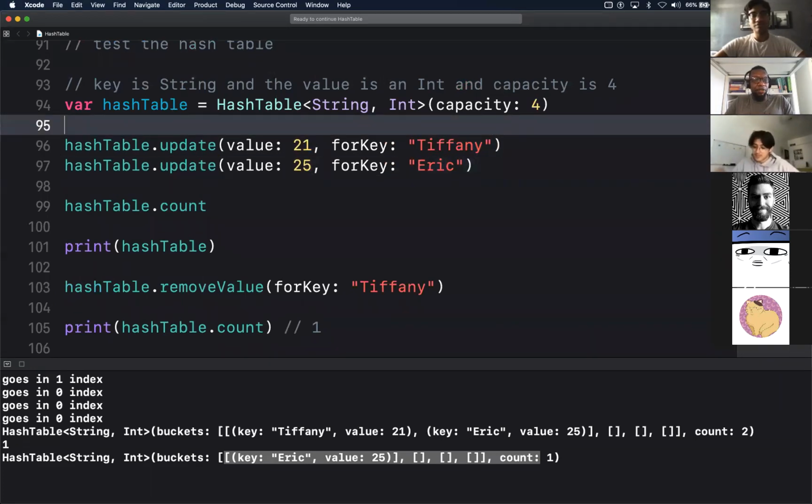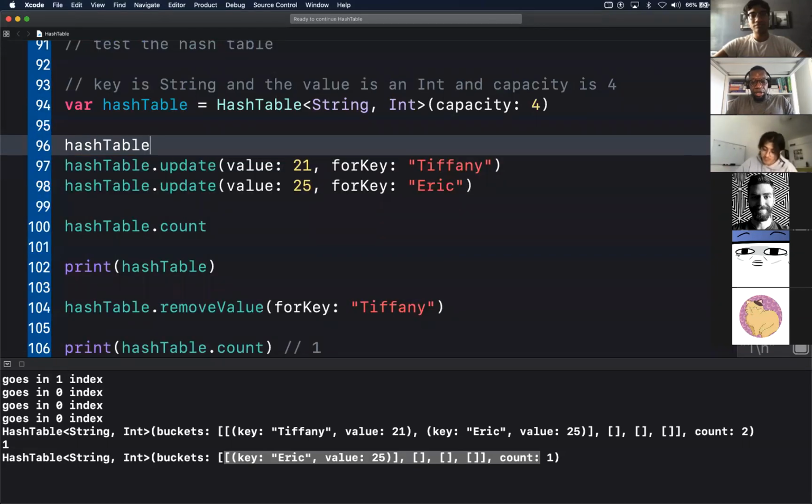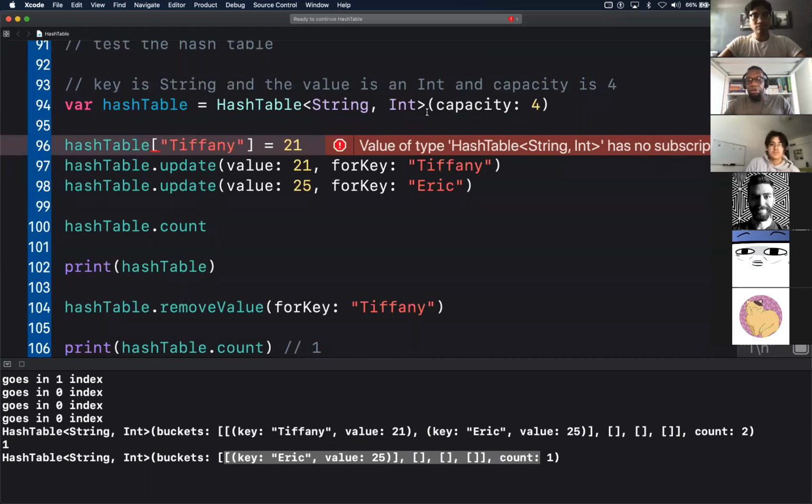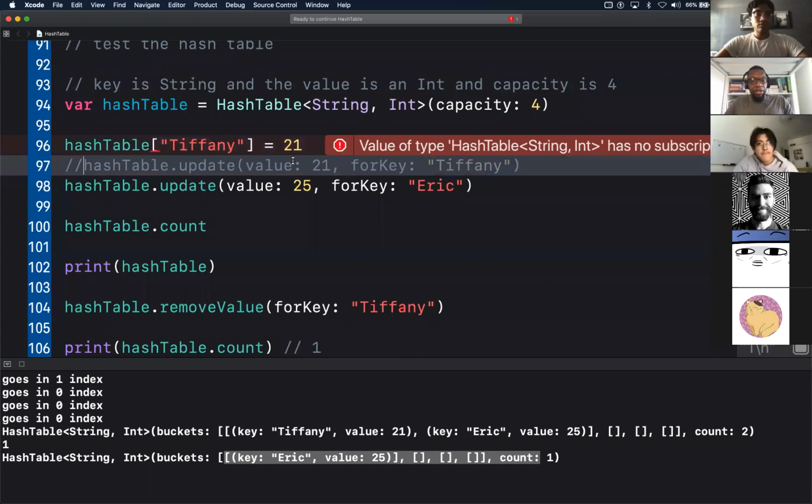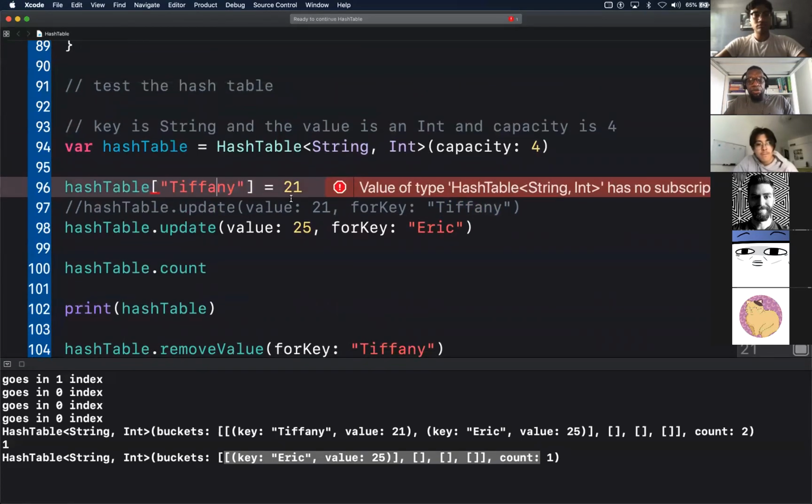So we'll do something like this. We'll say HashTable subscript Tiffany equal to 21. Right? Yes? Correct? All right. But right now, we're getting this error. It has no subscripts, right? So HashTable has no subscripts. So let's fix that. Actually, you could leave your code here. You could comment line 97 out, and let's get line 96 to work, right? Because this is the way we normally do dictionaries. So let's go add subscript in.